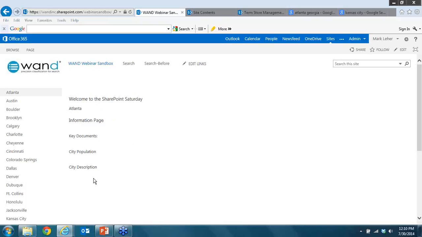And the reason is this is all driven from metadata navigation, and each item is pointing to the same page. And the content on that page is populating basically based on the tags and the custom properties in the term store. So we're going to go look at that, but first I want to show you the page that was set up as a template for each of these menu items.